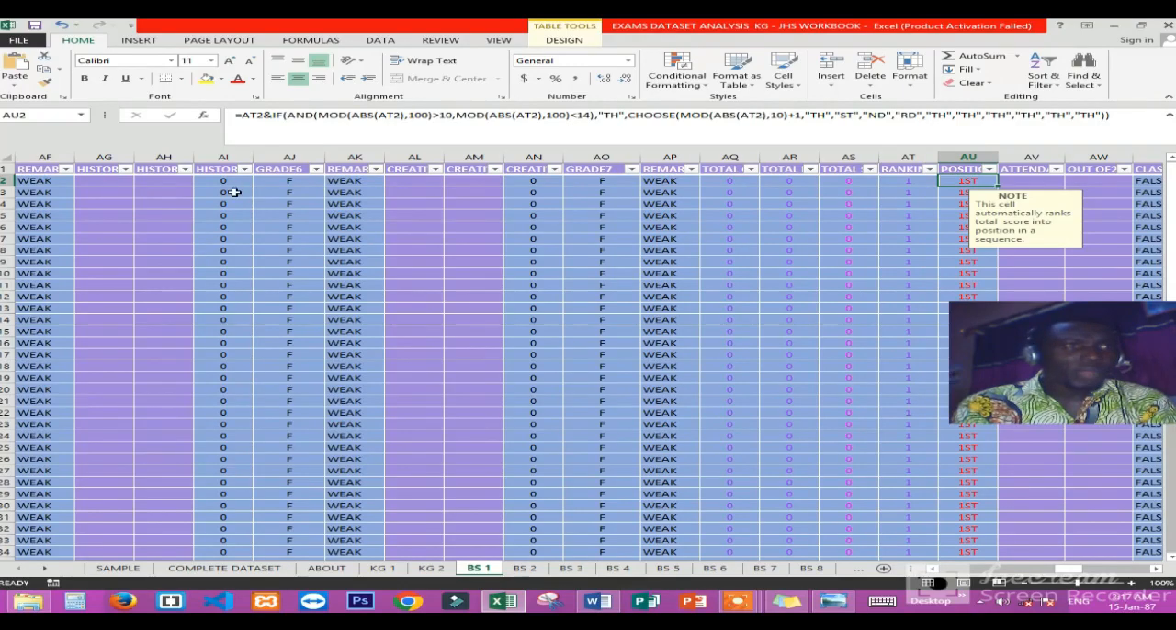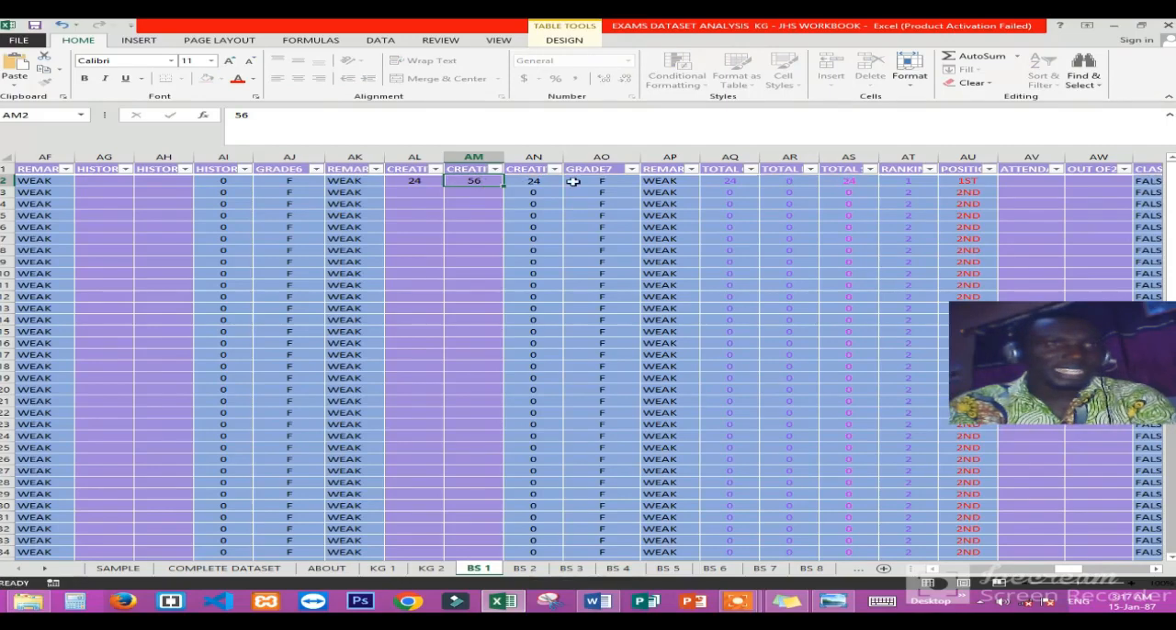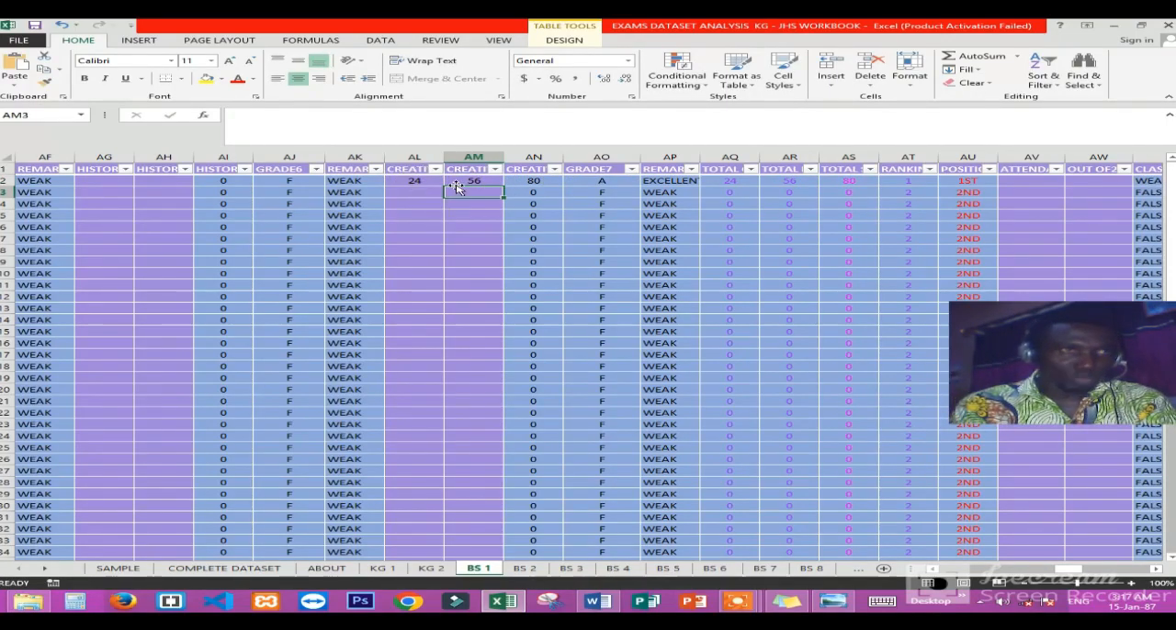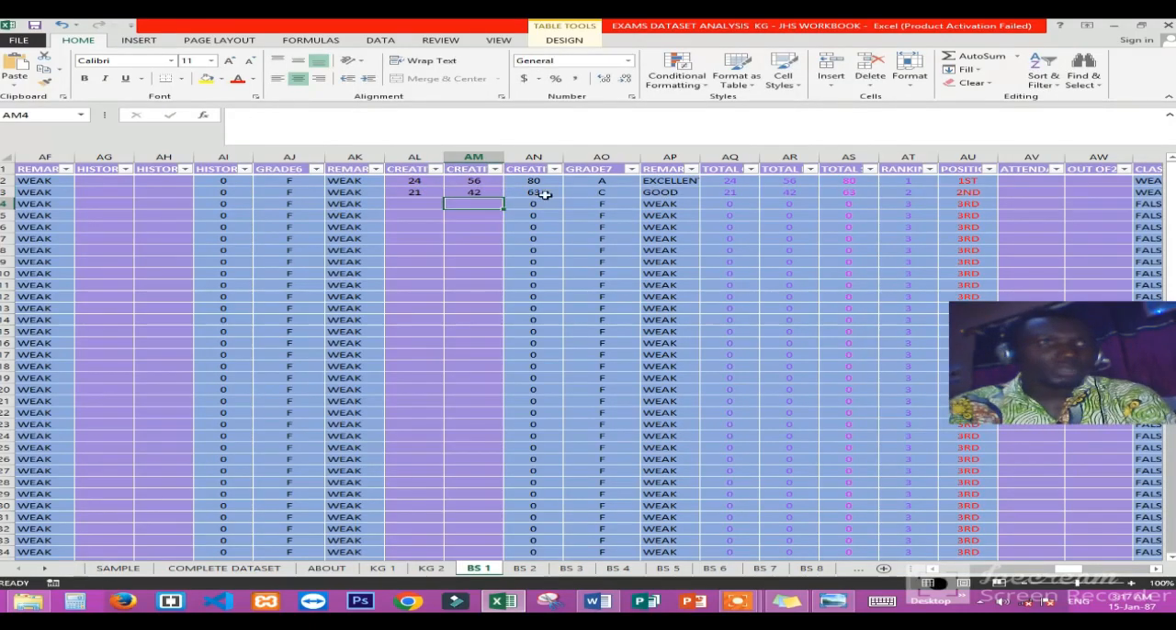The reason why we have 00 and then the week and the F is that we haven't inputted anything. The moment you type, let's say 24 and let's say 56, everything here will change for that particular subject. Creative art 24 plus 56 is equal to 80, and then the grade is excellent. If I type 21 and then 42, everything will be added and the grade will be written and the remarks too.